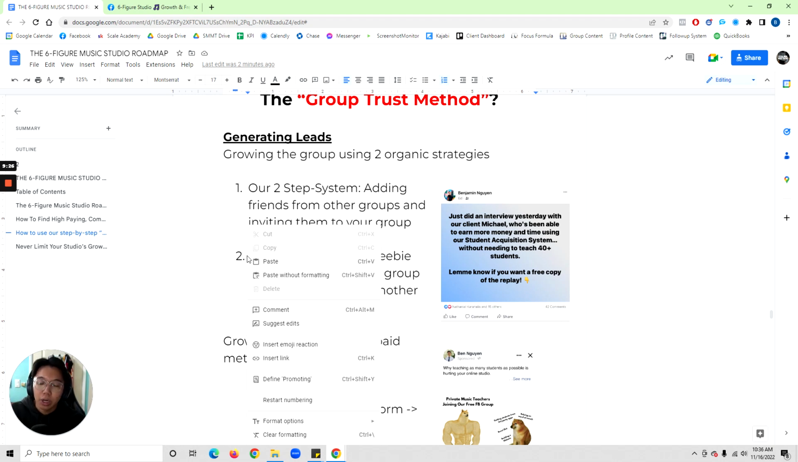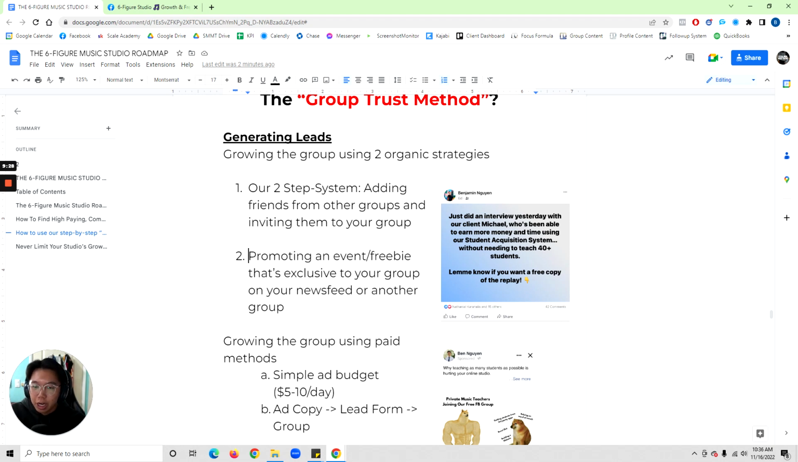But what you can also do is, on your actual profile, promote an event or a freebie that's exclusive to your group on your newsfeed, or you can also do it in another group if they allow that. So here's an example of what I've done. I got like 42 comments, and a lot of those comments were from people in my group already, but a lot of those comments were from people that were not in my group.